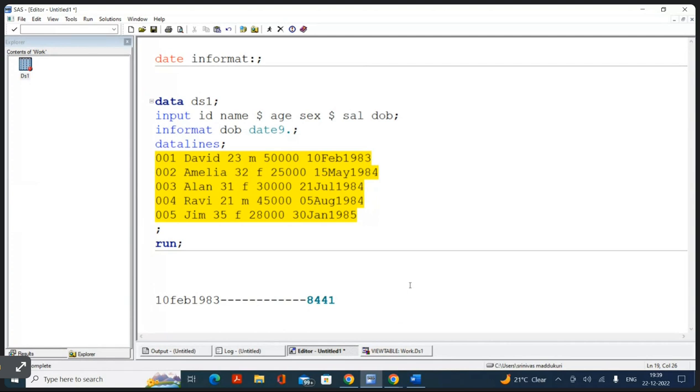In SAS, we should save the date as a number, because if you want to do arithmetic operations, the data should be in what data type? It has to be numerical. How to save 10th February 1983 as a numerical? No, we cannot save it in that way. So how to save this one?